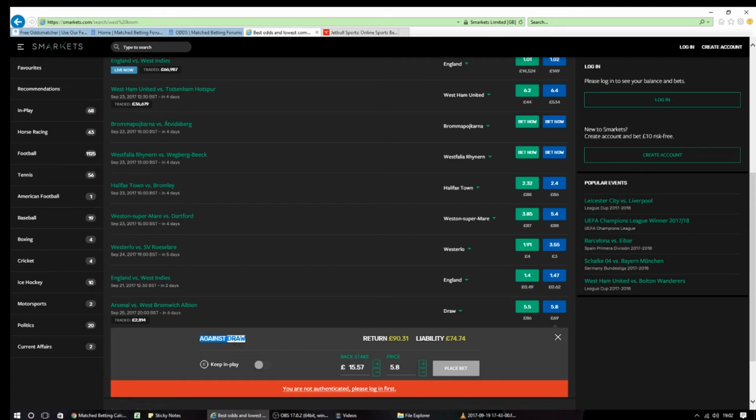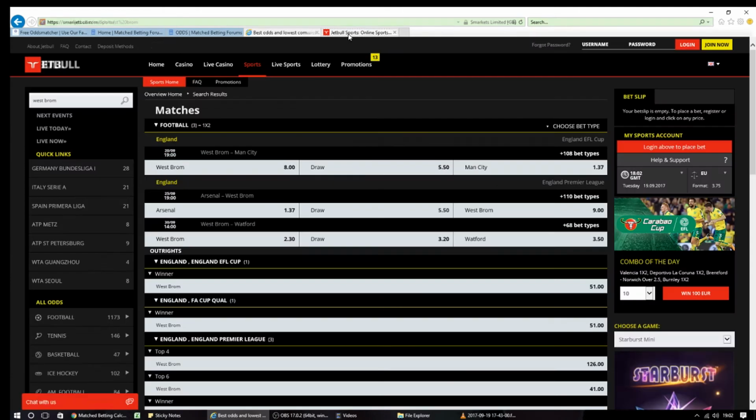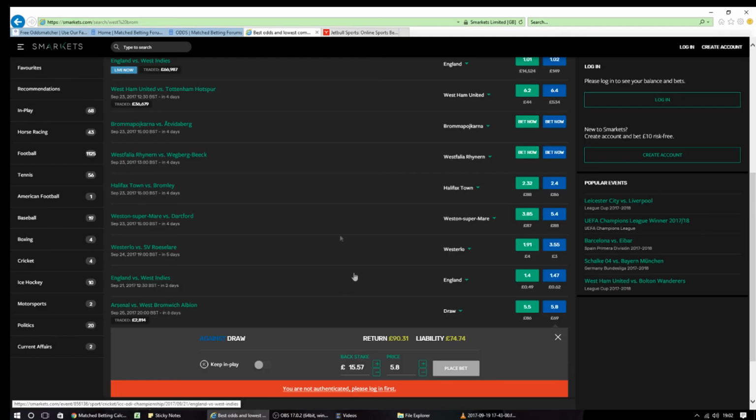Make sure you're always sticking against the draw. We've already backed for the draw there, so we need to make sure we're going against the draw to make it risk-free. So £15.57 gives us a liability of £74.74.